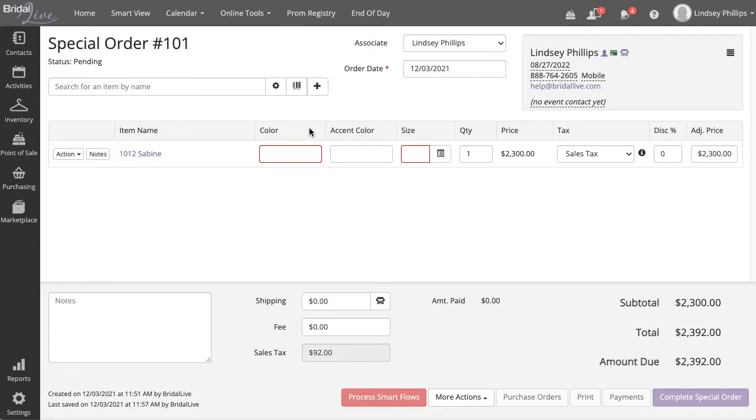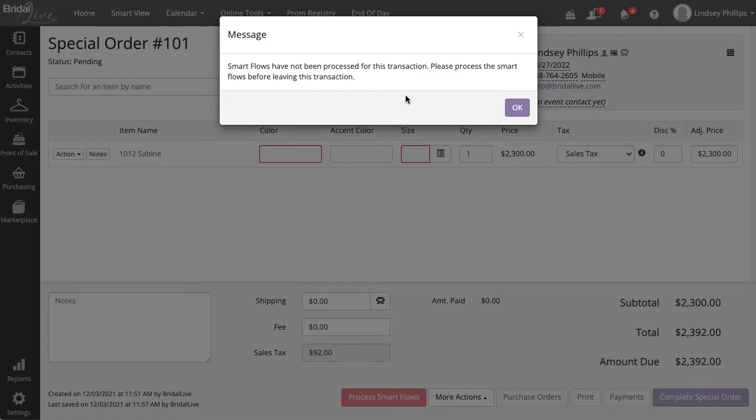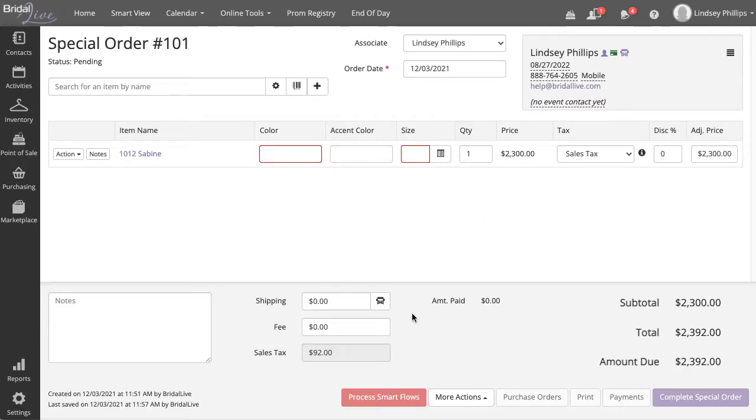I have mine set when I add an item to my special order to have a blank color and size and to also be required. That way I know that my associates are required to add the color and size before they could leave this screen. If I tried to go to the home page now, BridalLive would tell us we have the smart flows process, and even if those were processed, it wouldn't allow us to leave based on the color and size needing to be required. So I'm going to go ahead and add in my color here.